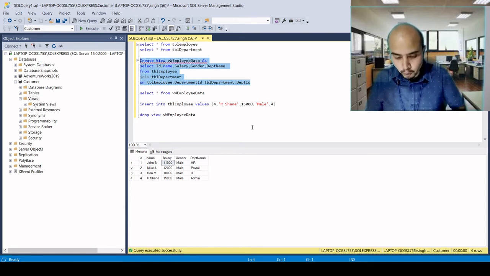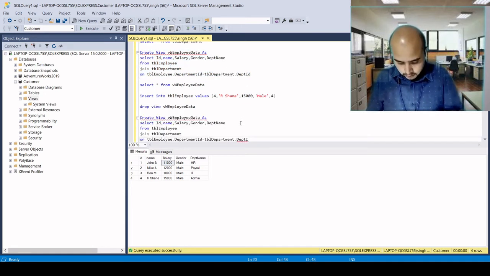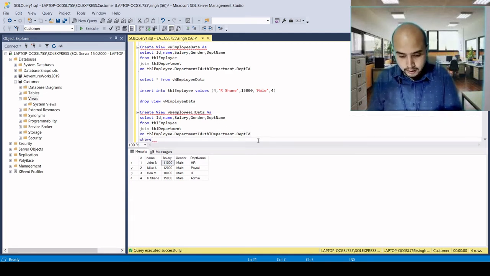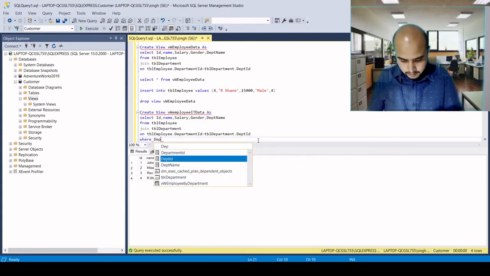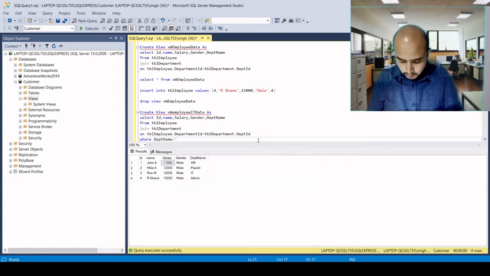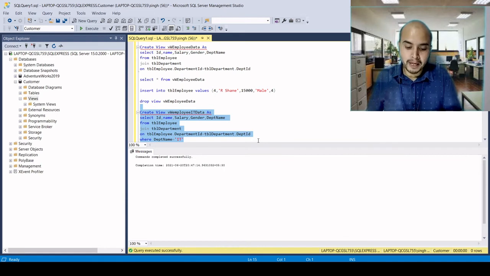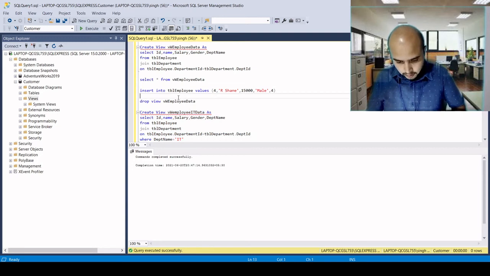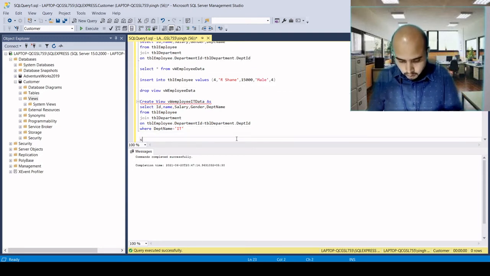So let's create one more view. You need to give him IT data. So you can do one thing. You can write a where clause where department name is IT, because IT data should be visible to IT only. Why should other department data be visible to IT? So here you can see that only IT data will be visible to him.